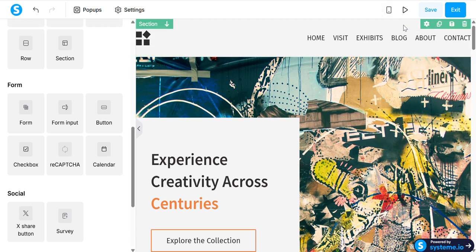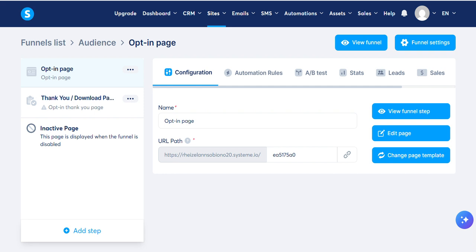Then you can click here the preview to see how your landing page looks on desktop and mobile. So make sure everything looks good before publishing it. Now you can return to your funnel settings. Your landing page is now live using your free System.io URL, or you can connect your own custom domain later if you have one, and copy your landing page link and start sharing it through social media, email, or your marketing campaigns. And that's how to create a free landing page with System.io.